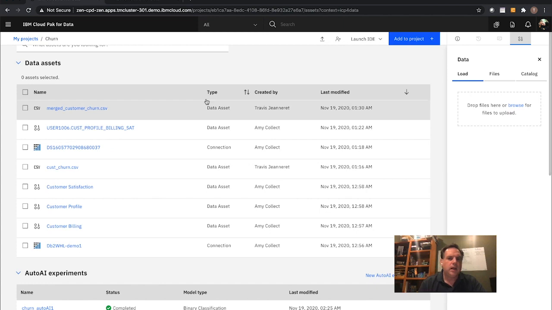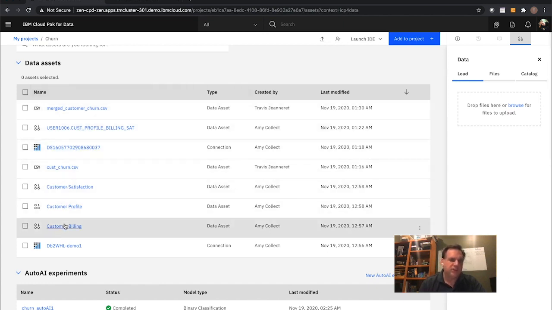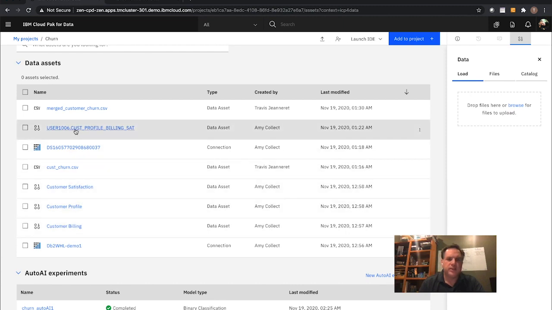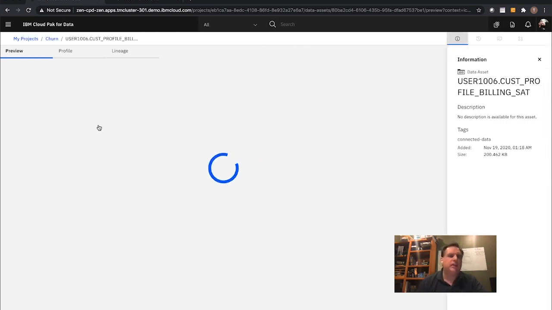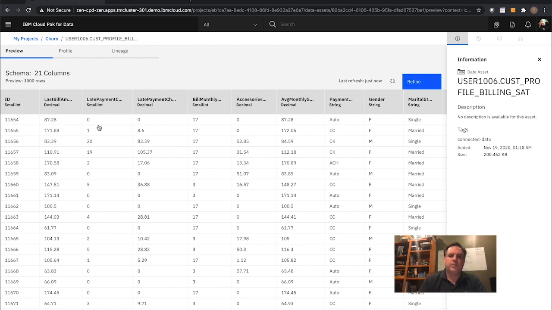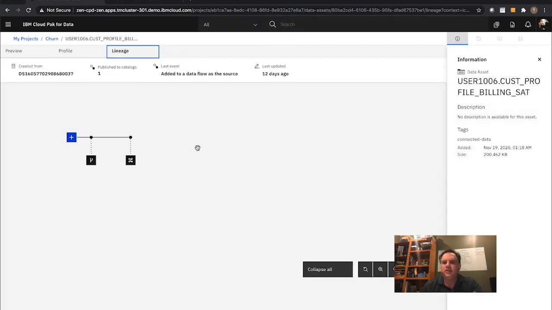In this scenario, here are all the data assets. So here's the customer satisfaction, customer profile, customer billing. Here is that extra data set that Amy had created for me that is a combination single view using data virtualization. I can go in and take a look at that as an example. So if I'm a data scientist, I can come in and take a look at this data. This is doing a real-time query back out to that database and pulling information back for me, and I can see profile and lineage, the same kind of things that I was able to see before.